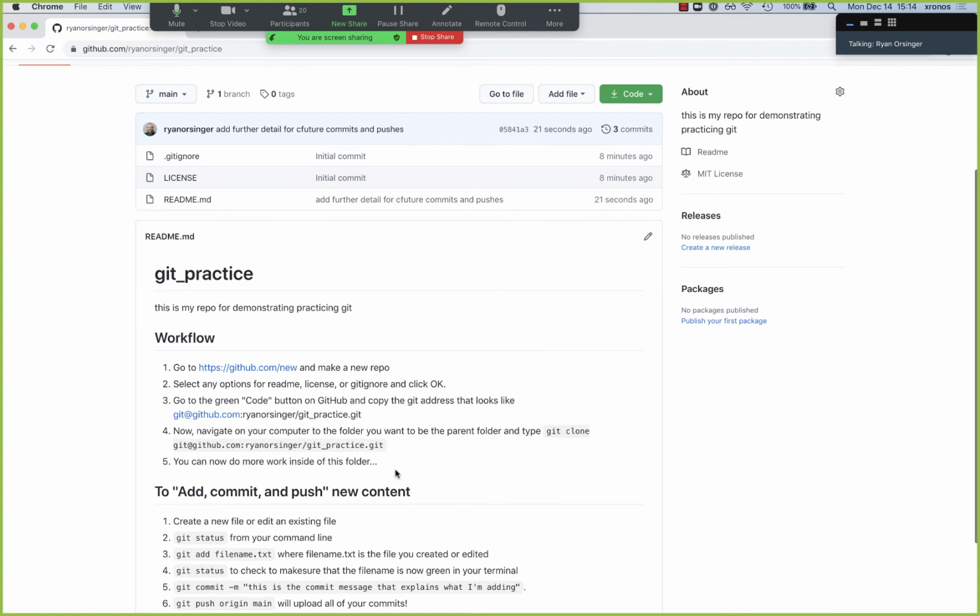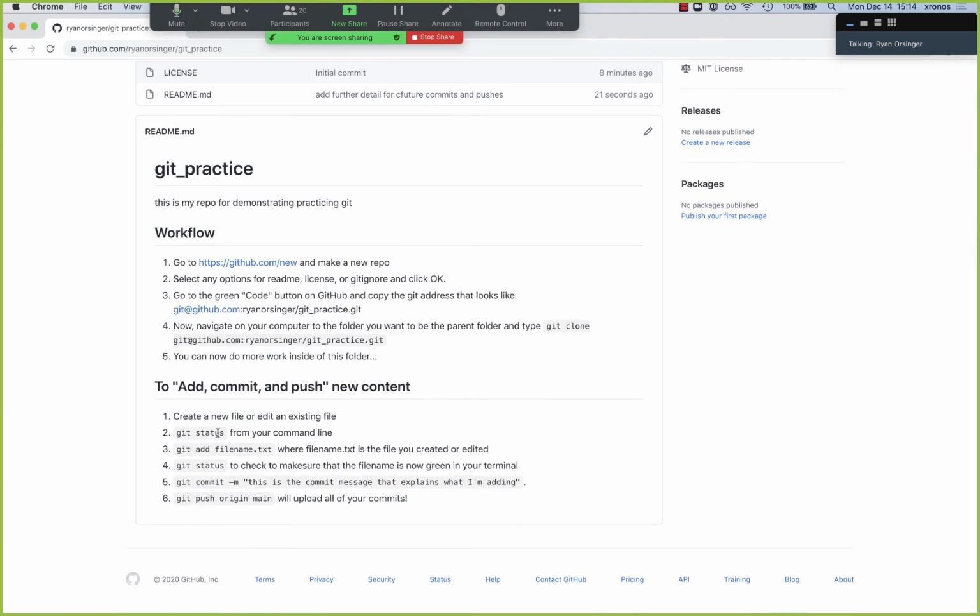So to recap what we did, we started making a brand new repo on GitHub. We set the README, license, or gitignore, whatever we did there, and we clone down the address. It makes a new folder, and then we do whatever work we need to do inside of that folder. We will add, commit, and push.